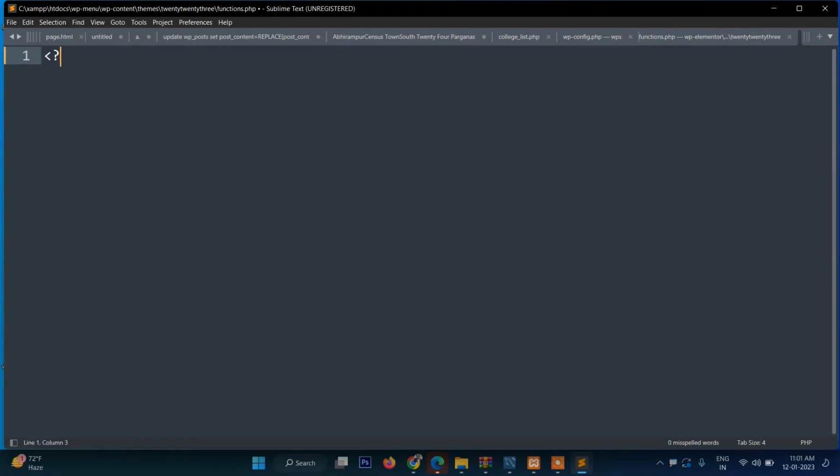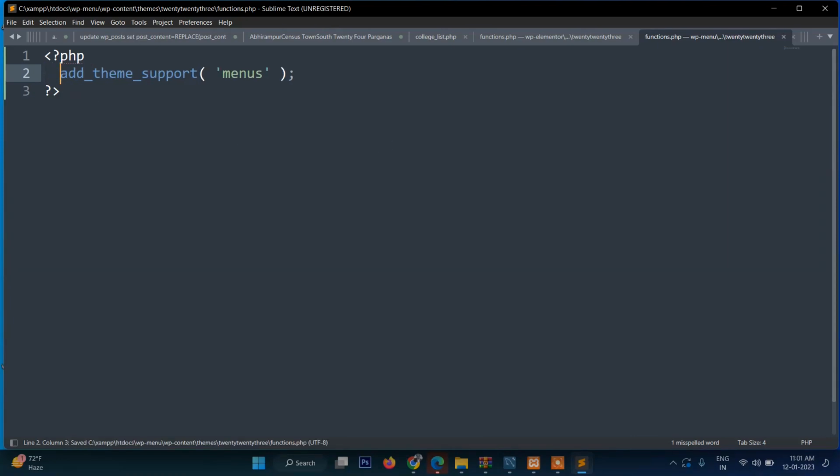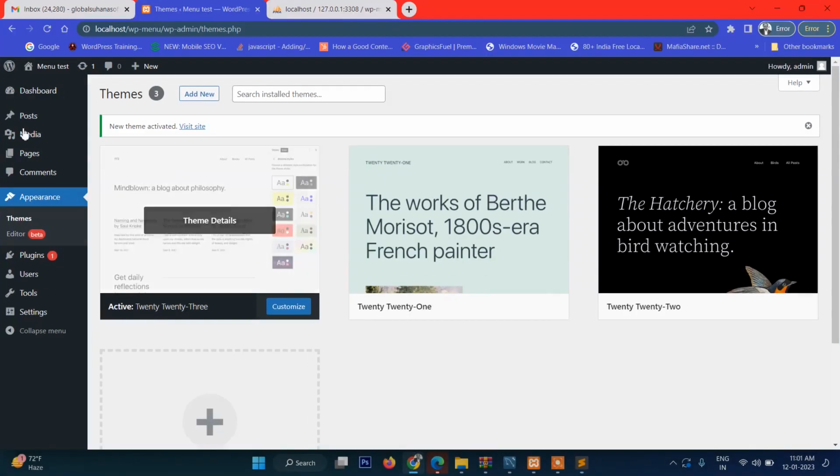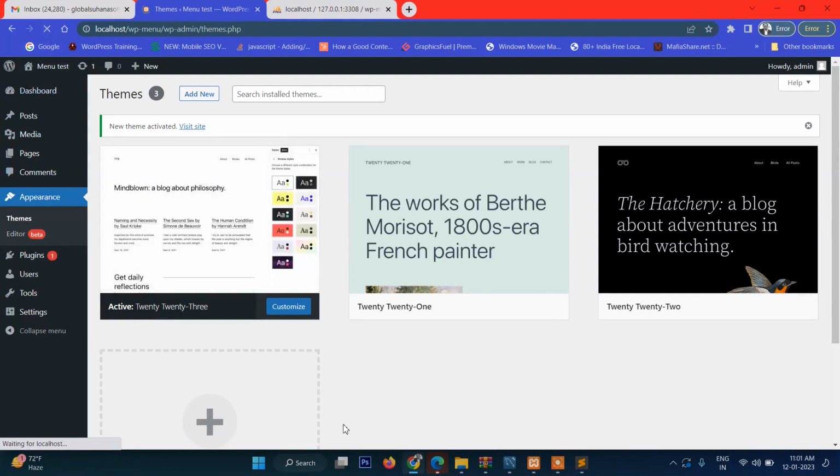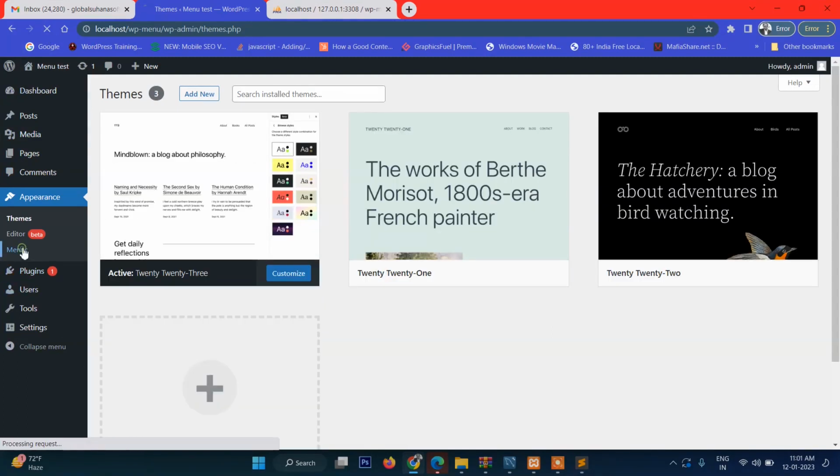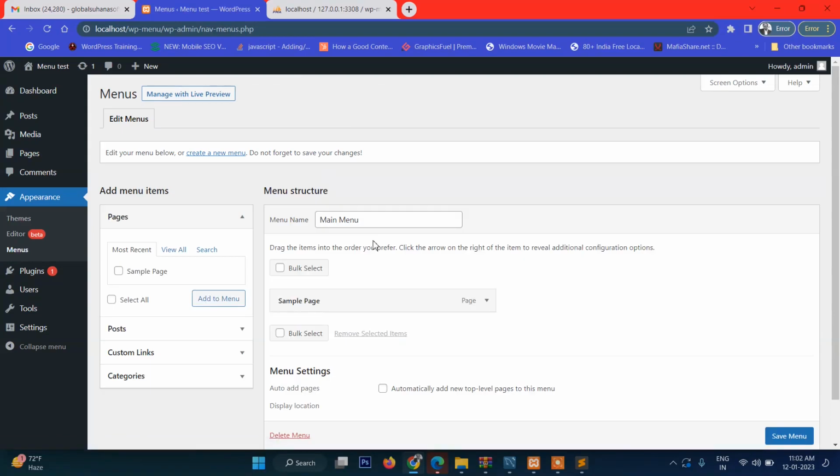Just start PHP, and then you just write one line of code. And guys, this is the line of code, and you will be surprised and happy to know that just after creating this, if you refresh your admin dashboard, you can see your menu always open here, so you can always access it. So guys, this is the permanent solution.